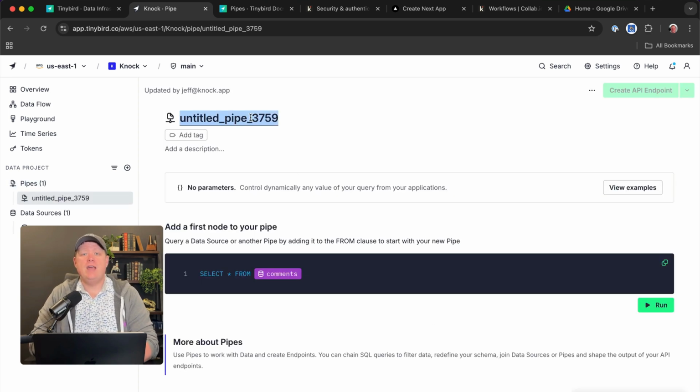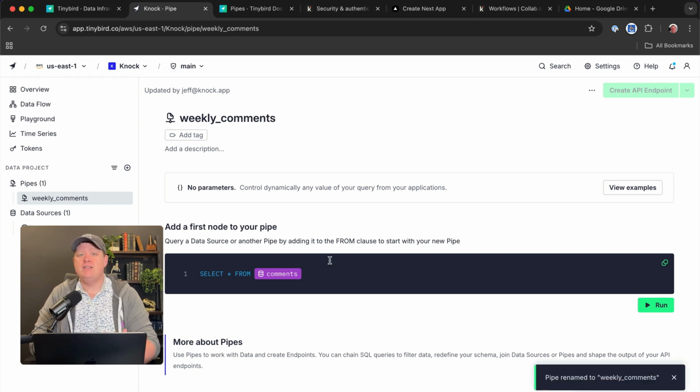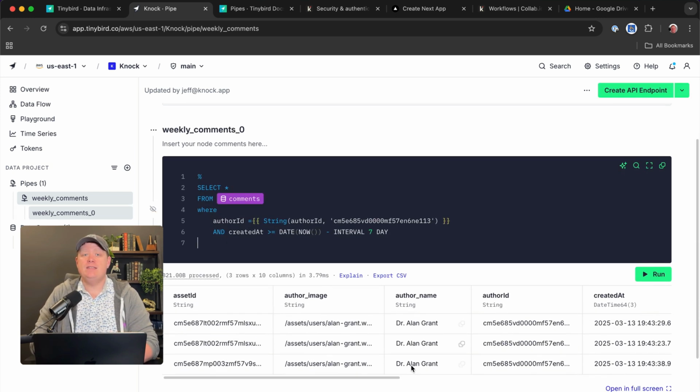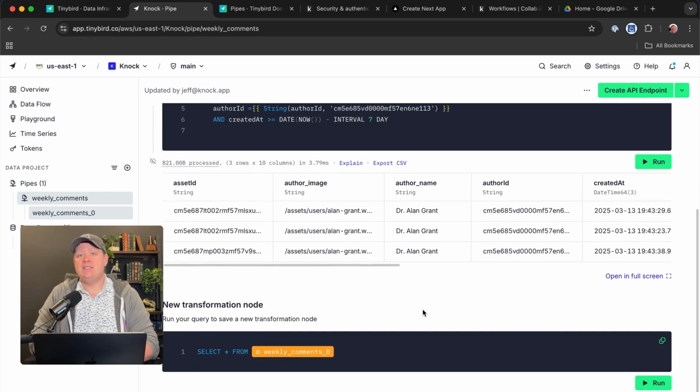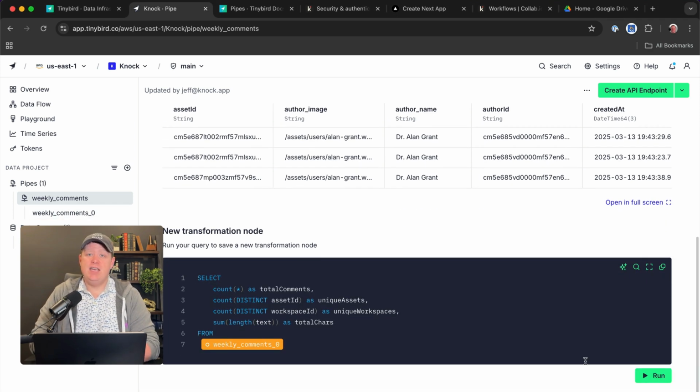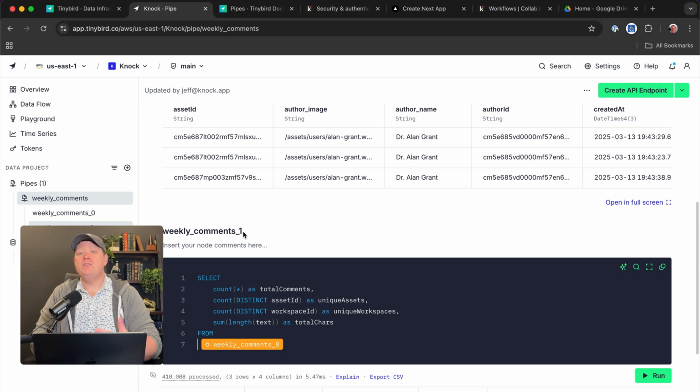So we'll go ahead and create a new pipe and write a SQL query so that we can select all of the data from our comments data source, where we're passing in the author ID that's going to match the one inside of the database. And then we'll also add some additional parameters on here so that we're only selecting comments made in the last week.